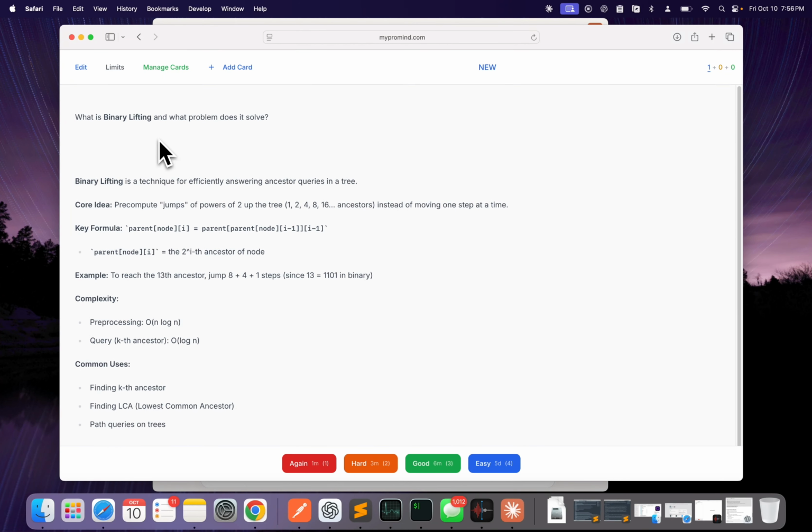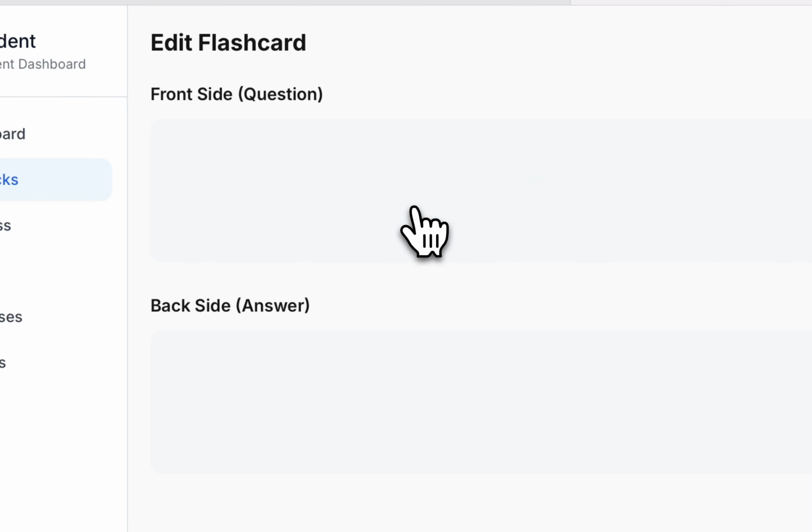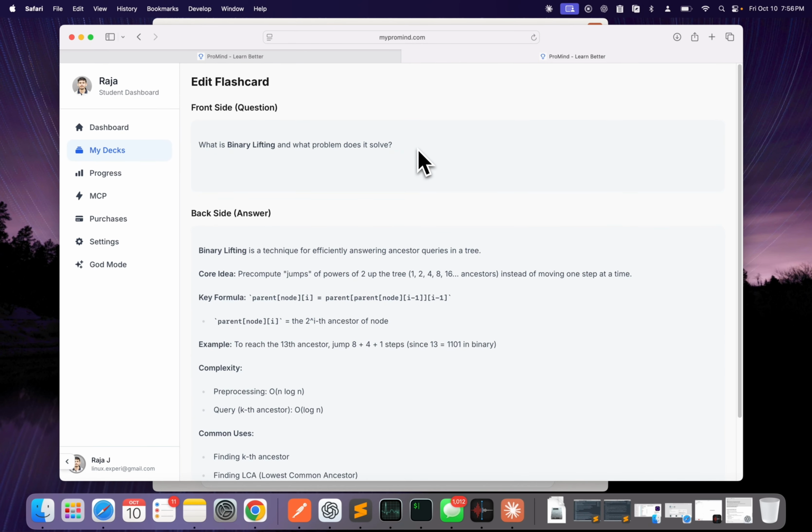And like any other flashcards, you can obviously edit it within ProMind. The editor is full-fledged, like a Notion-like editor.